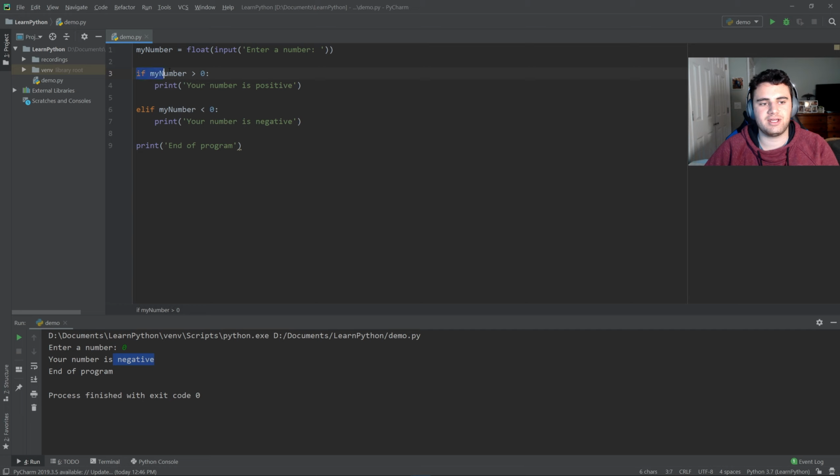So now it's saying if my number is greater than 0, then we're going to do this code here. If it's not greater than 0, then if it's less than 0, we'll do this. So now, if we type in 0, it doesn't do either of these two lines because it checks: is it greater than 0? No. Now it's going to check to see if it's less than 0. 0 is not less than 0 either, so it's not going to do this line either, and it's just going to go right to the end of the program.